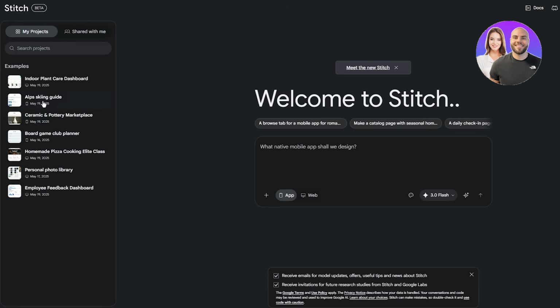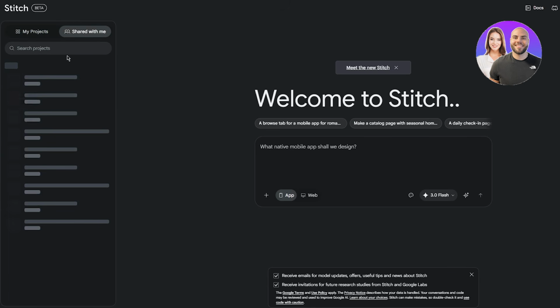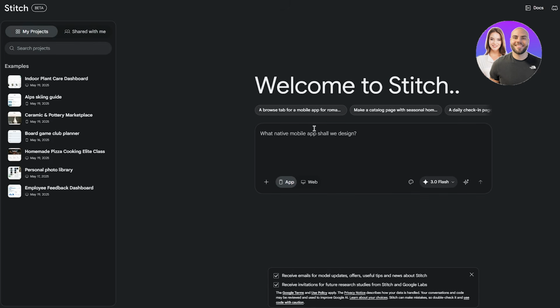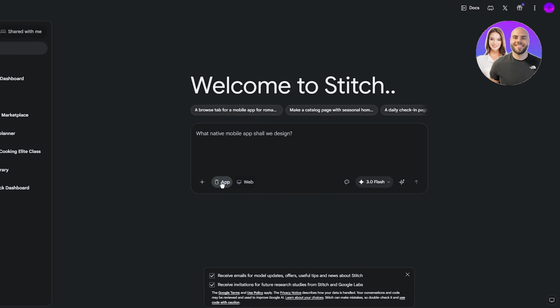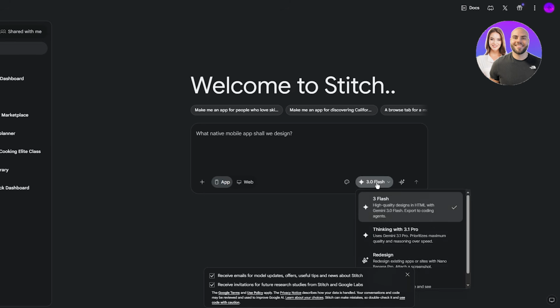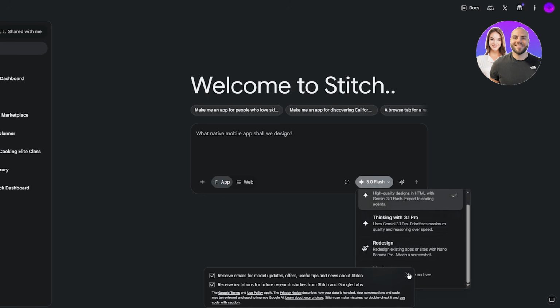Take a moment to explore the interface so you understand where everything is, which makes the process much smoother. Over here on the left-hand side, you're going to see all of your projects. Currently, I don't have any projects, so it gives me examples of other projects that you can create. Then you have projects that could be shared with you. Moving on, here is the prompt box where you're going to get examples. You can create an app or maybe even a desktop web experience. Here, you can choose the design systems that you want to go with.